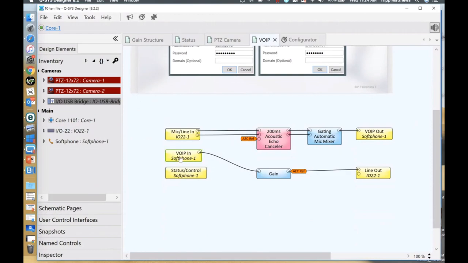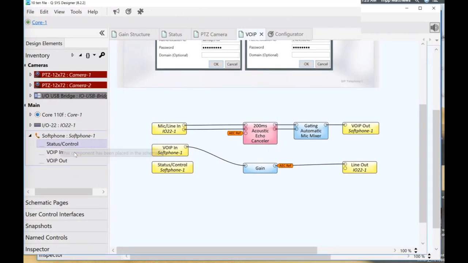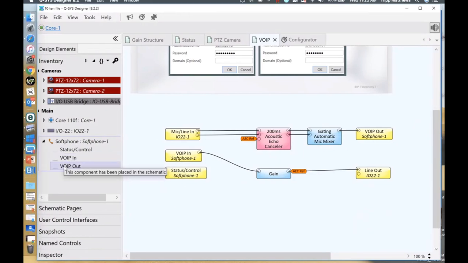We've got our soft phone block. Again, through the inventory, you go to the streaming I/O, and you would add our soft phone blocks. They come in here. They have a status and control, which will be your dialer and control for it. And you have your VoIP in and your VoIP out here on the left. I just have those blocks here in the file. My VoIP in, which we all know is the far end call audio, is coming in. And the VoIP out is the conference room mixed audio of microphones going to the far end caller.